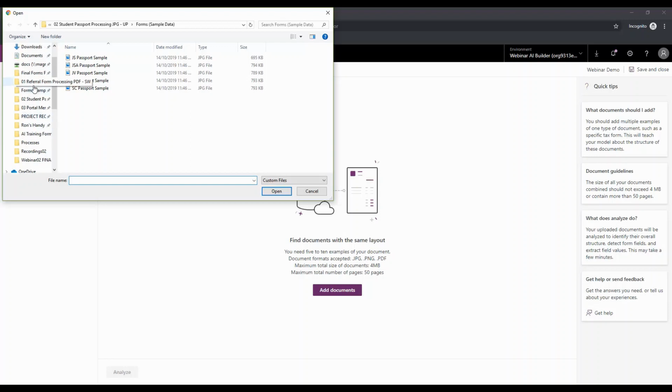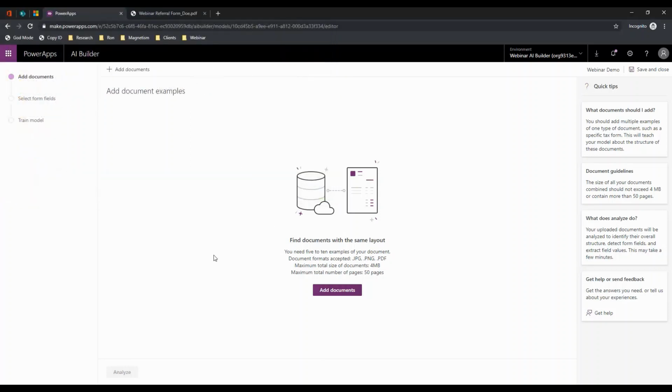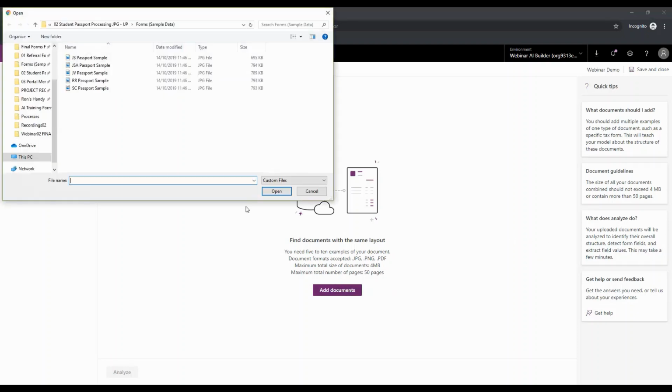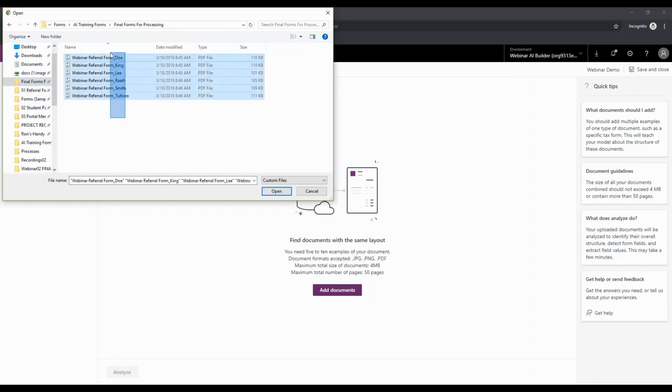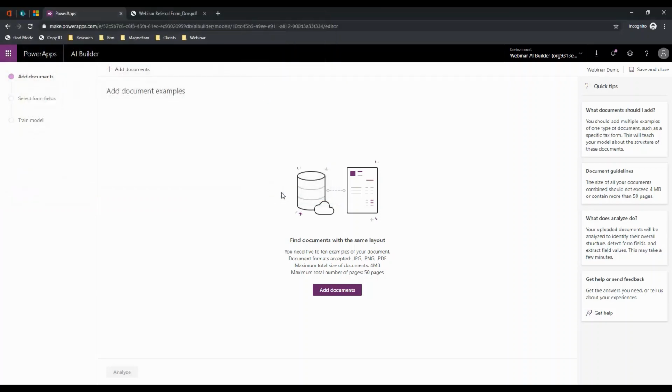And then I am going to go ahead and add my 5 sample documents. I've got them, oops, no, got them over here. I'm going to select them and say open. I actually have 6 documents. So I've selected my documents.